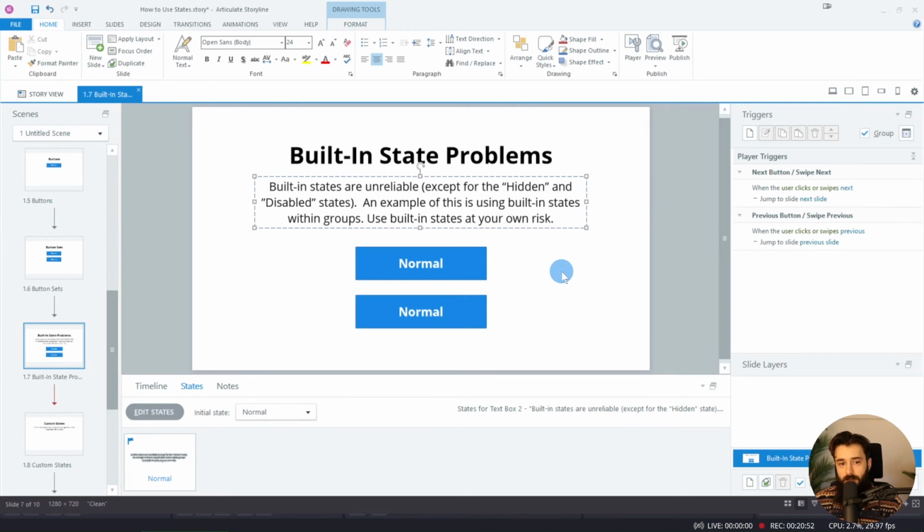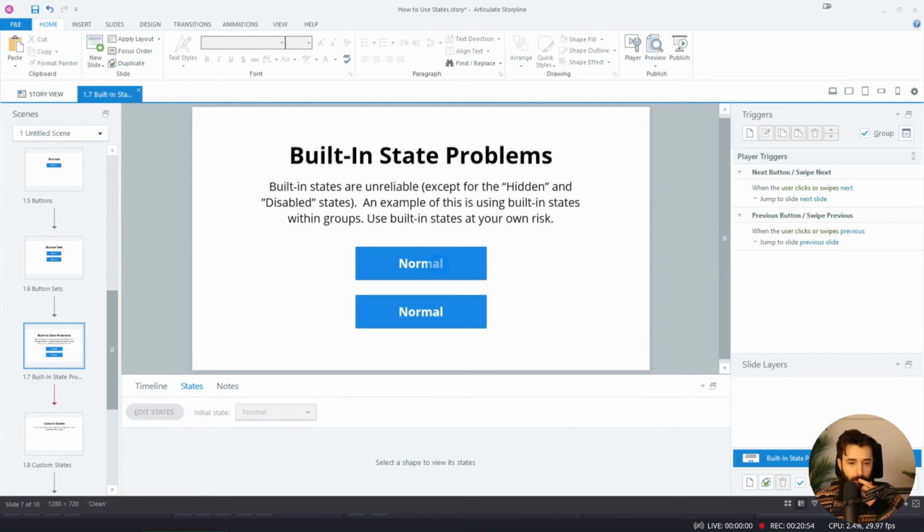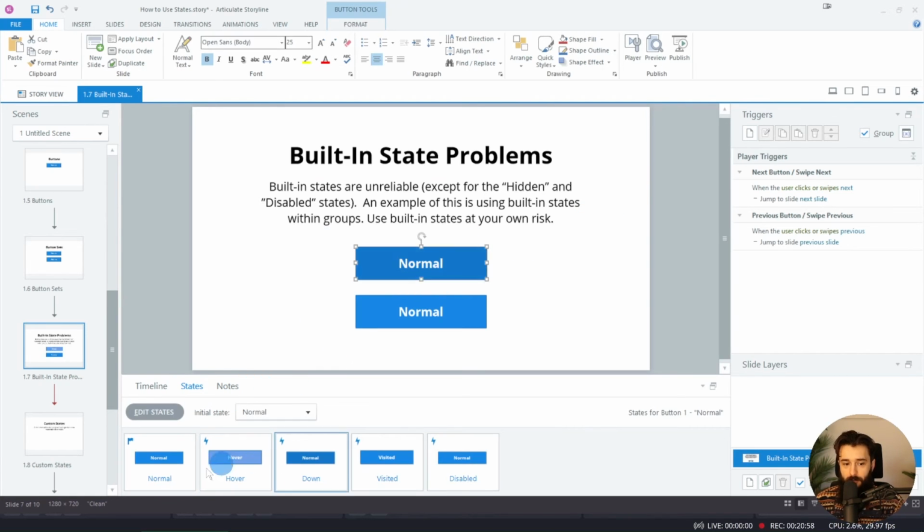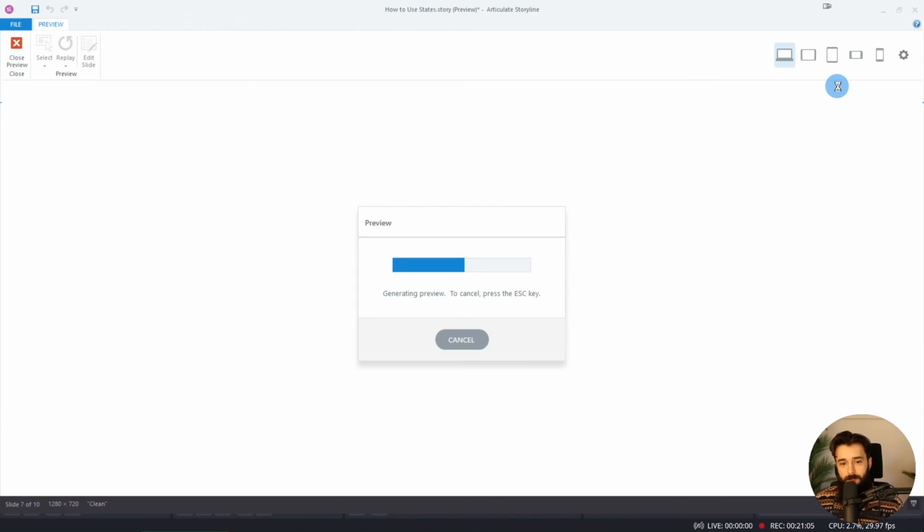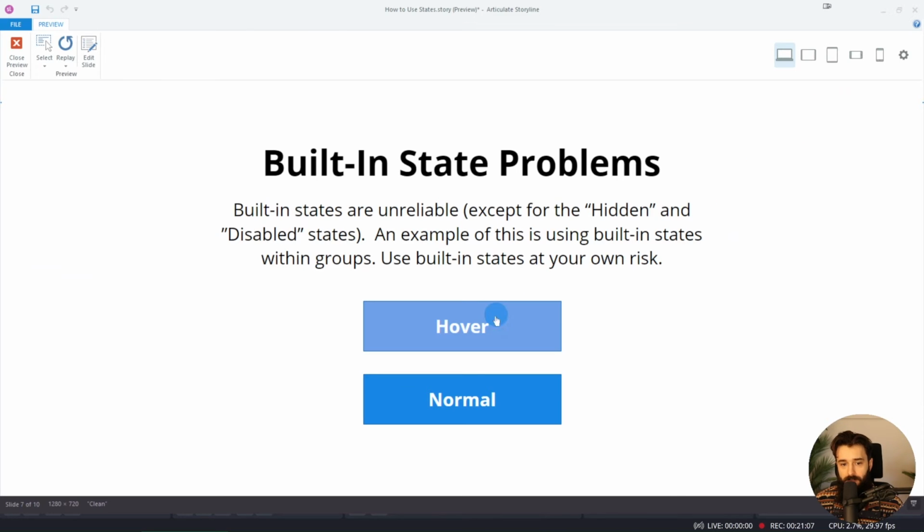But these other ones, not so much. So I just have 2 buttons here, okay? Notice we have all of these states we talked about. Same with this one. I'm going to preview this. It's going to work as intended. We could hover over it. They work independently. If I click on this, it changes to the visited state. If I click on this one, it then changes to the visited state.